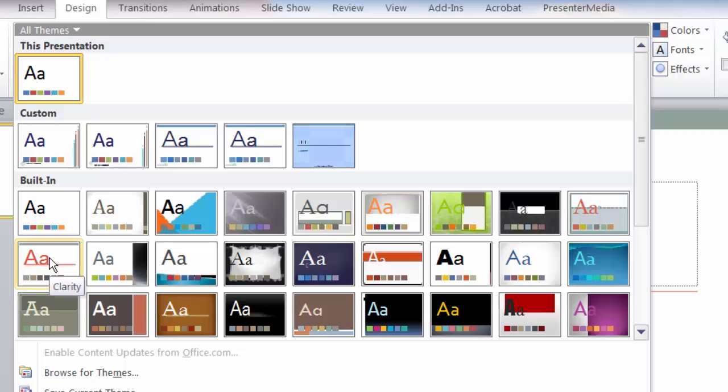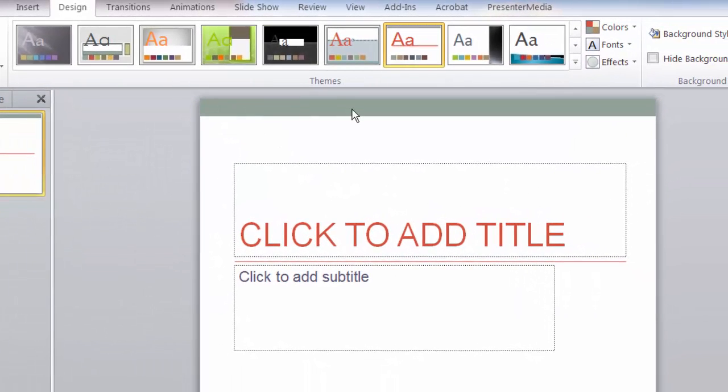This one's called Clarity. You can see there's just a little bit of color, some text, and a line in there. It has some other slides as well, and they'll look a little different depending on what template or slide you have in there. But let's just start with the basic.